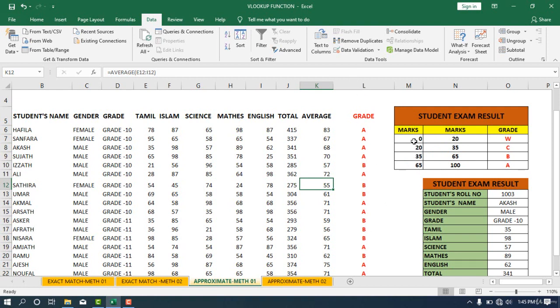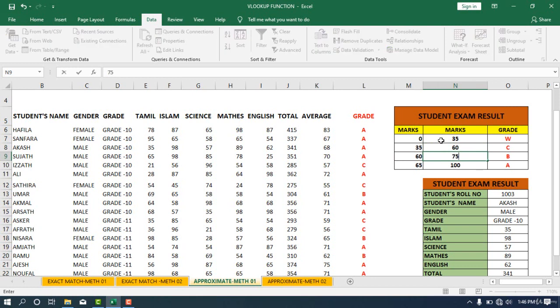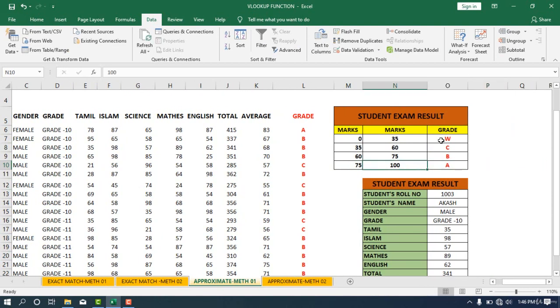So I'm going to change it back like before. 0 to 35 is W, 35 to 60, and 60 to 75, and here is 75 to 100, right? Okay. And if you are going to change the grade also, you can change it. It will also reflect everywhere.